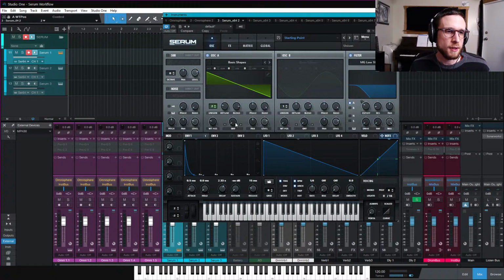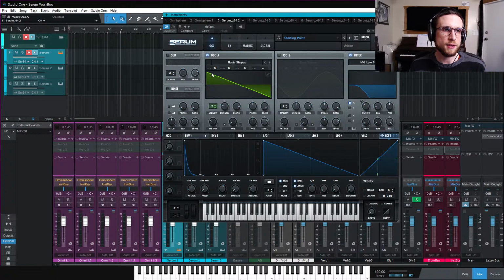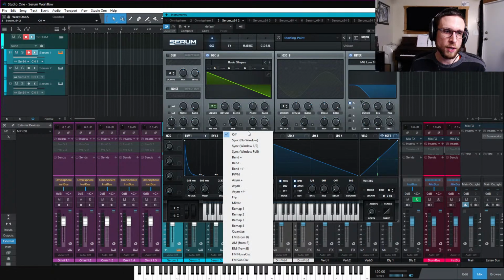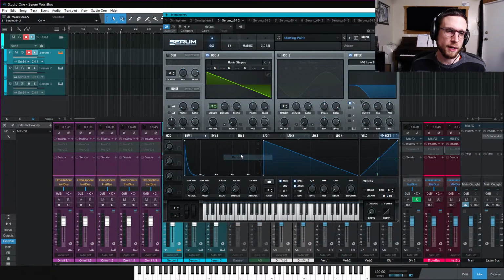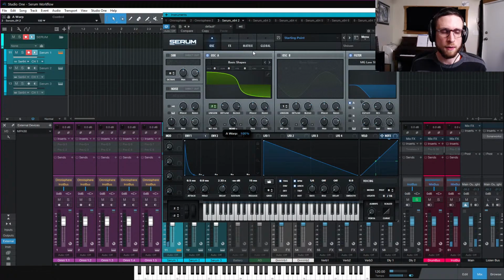Okay, so then we have this. Now this is a very cool thing. You can find this in Massive as well and a bunch of other synths. This is bend modes, or warp modes, I should say. This is just ways to warp the waveform. A simple way to look at it is with the bend control. So if I spin this knob, we literally bend the waveform, and it becomes smoother sounding because it's more like a sine wave.